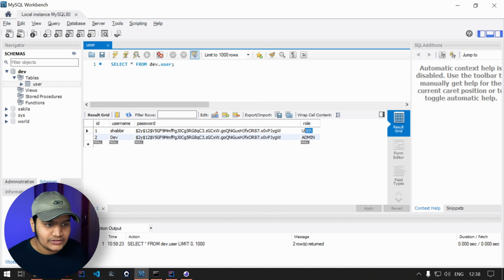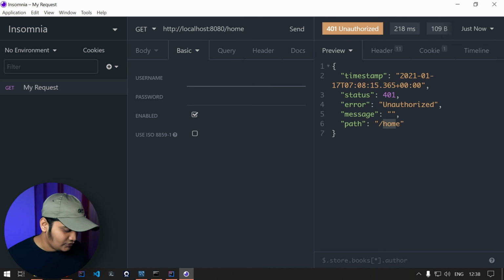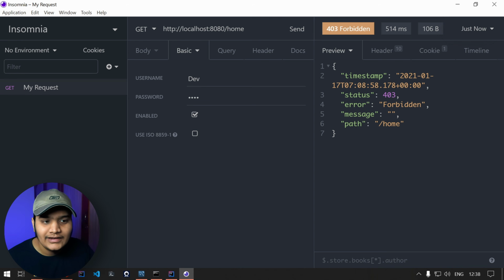Okay, user role. So we have to provide this username, but let's go ahead with a negative scenario. We'll provide dev and admin. So we'll provide the dev username and the password is 1234. Okay, and let's hit send, and you can see that 403 forbidden. We are not able to access it.